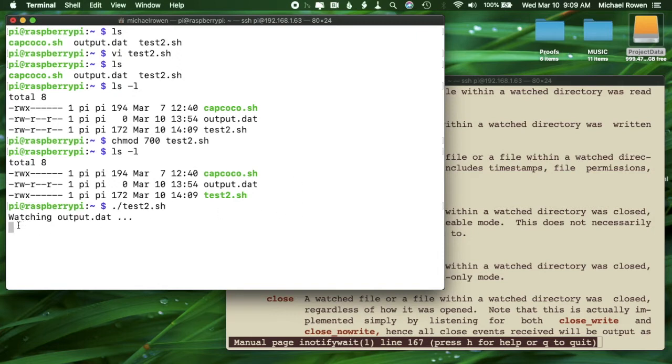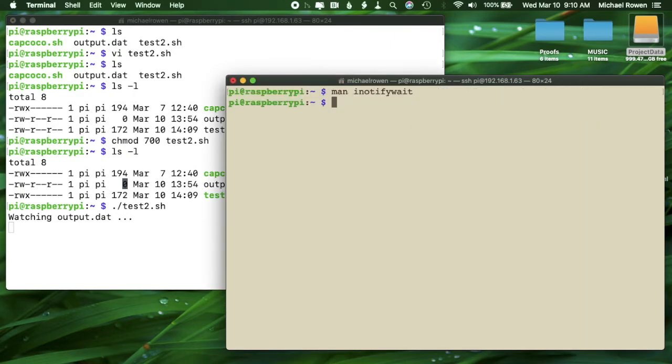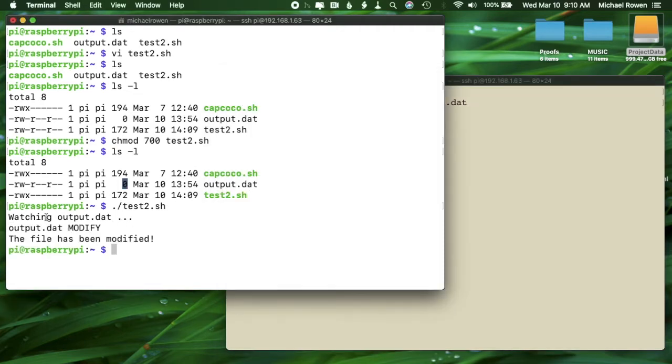All right, so it's sitting there watching output.dat. It's going to sit here forever until we modify output.dat. Right now it's a 0 size file. So let me get out of this man page. I'll just echo test and append that into output.dat. This would simulate the color computer printing, for instance. As soon as I hit enter here, we should see this jump out in the other window. And there we go. Our script detected that there was a modify to output.dat, and then our message is printed: the file has been modified. So that's going to be the first trigger in our script.